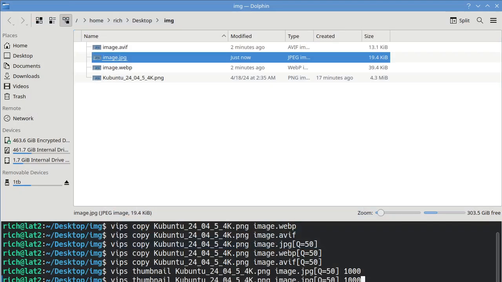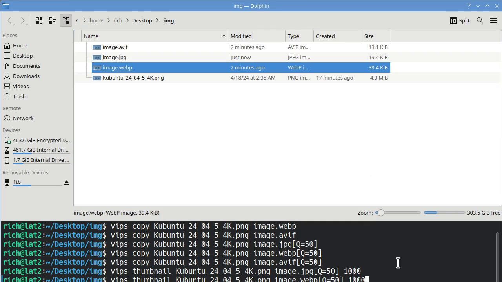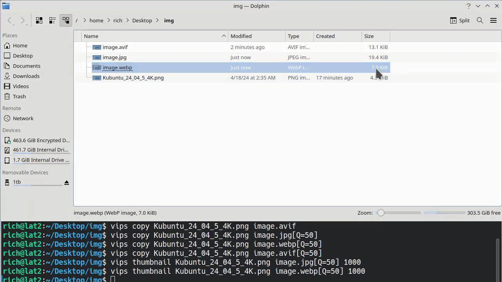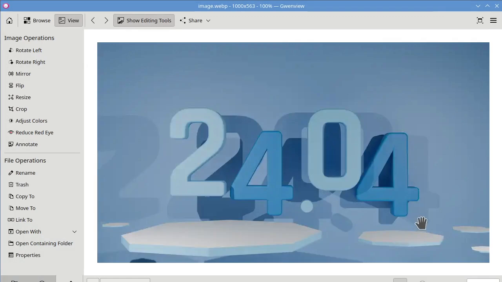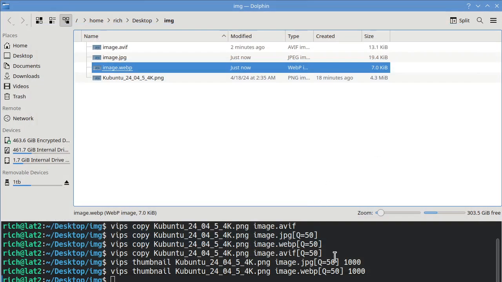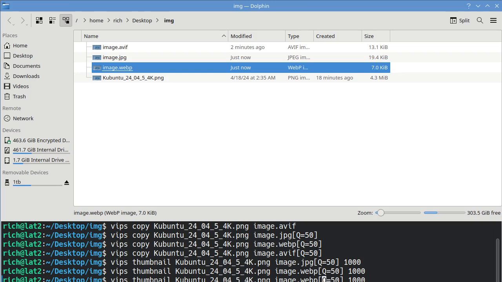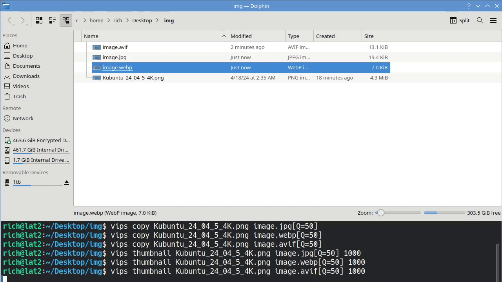But wait, we got the WebP to do next. WebP. Okay, so we are currently at 39.4K. What are we going to do now? 7. Ooh, nice. Itty bitty teeny tiny. Now for most people that's perfect, right? Okay, but what are we gonna do when we go AVIF? Okay, 13.1. Do me proud. 4.6.